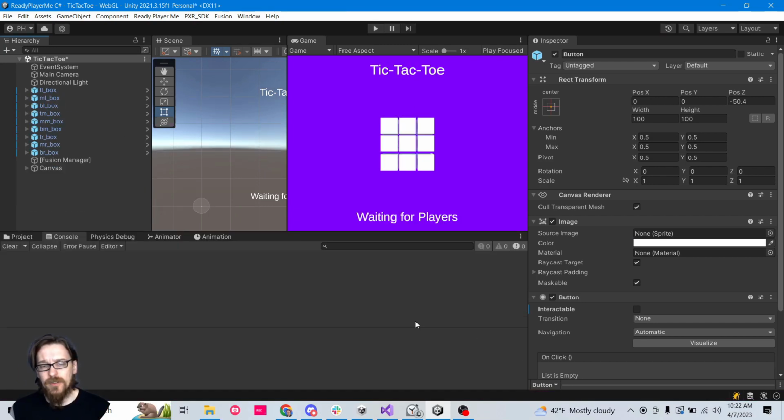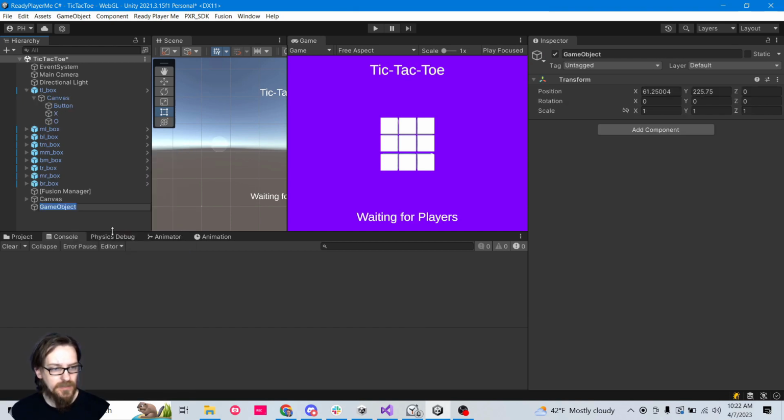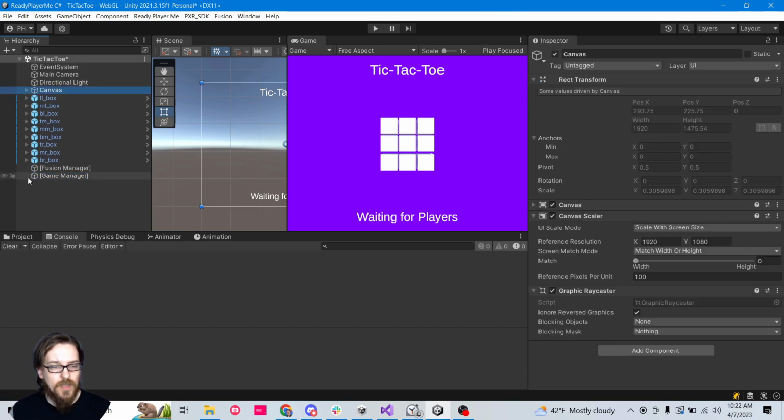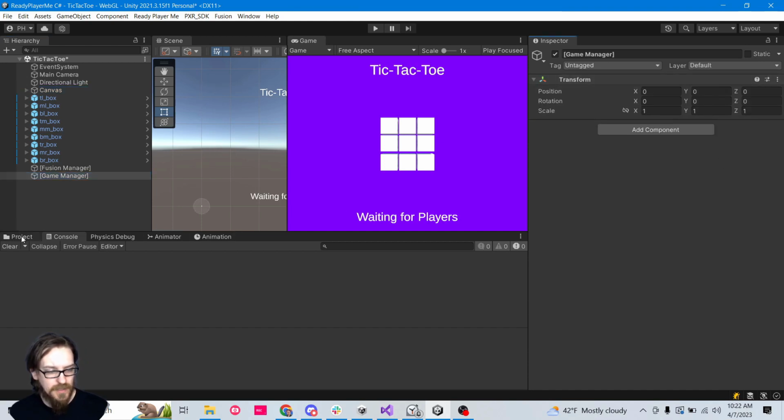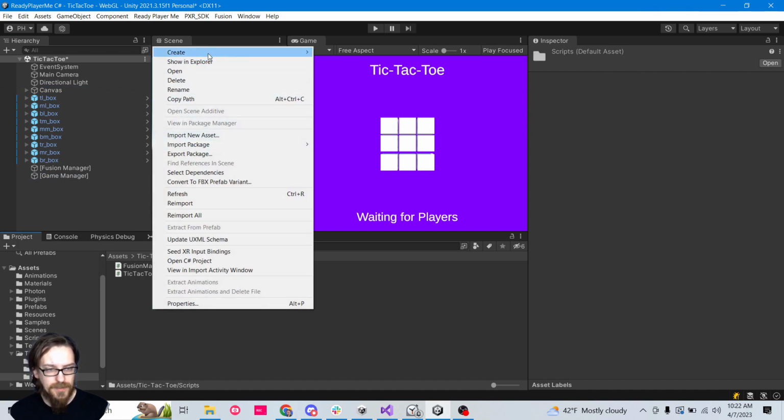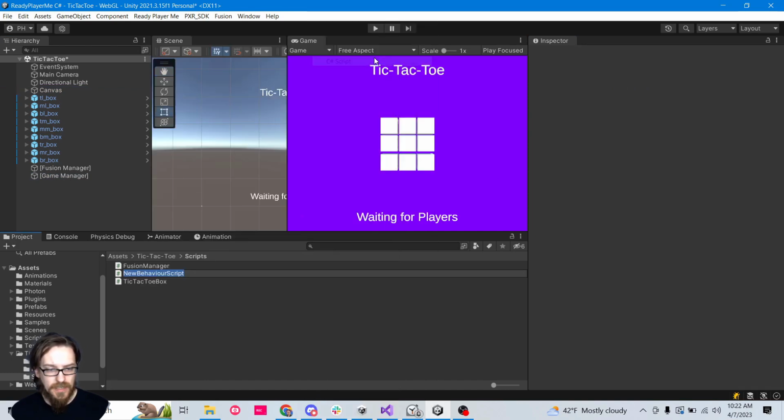All right, now it's time to start thinking about a game manager. So let's create an empty object, and I'm going to make it GameManager. And I'm going to put that here. Collapse all that. And I'm just going to move my canvas up here. All right, so my game manager, let's zero it out. And let's create a new script, and it's going to be our GameManager script.